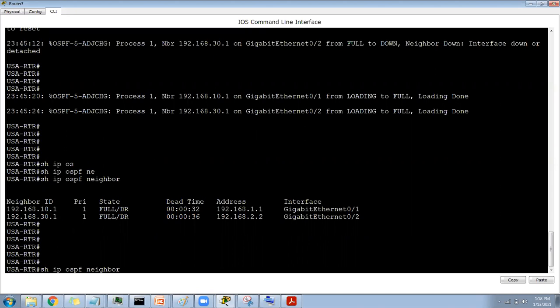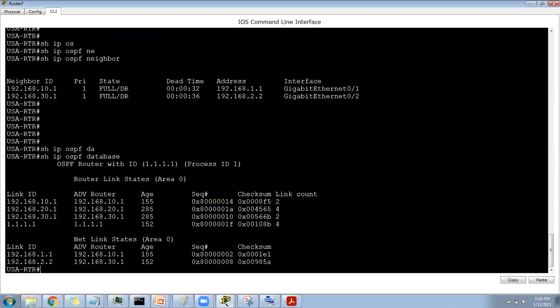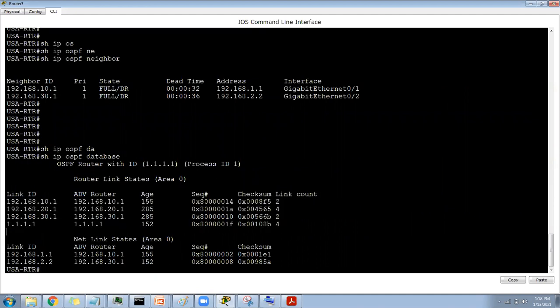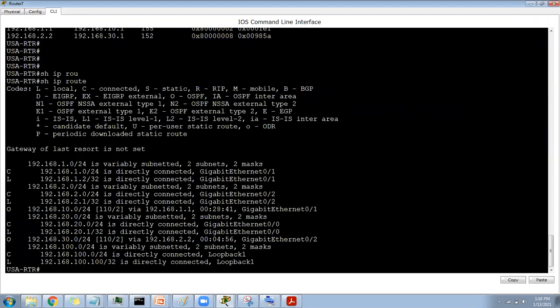The next is show ip ospf database. The database will have a complete entry of this, the checksum, the sequence, and many more details. And finally, show ip route. So this is the routing table, where it gets all the information. So three tables are maintained by OSPF.